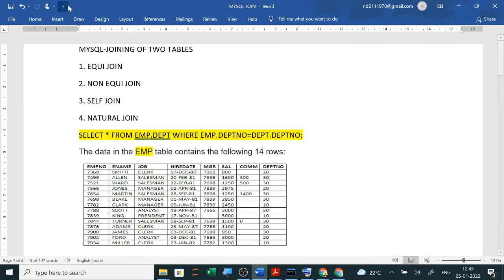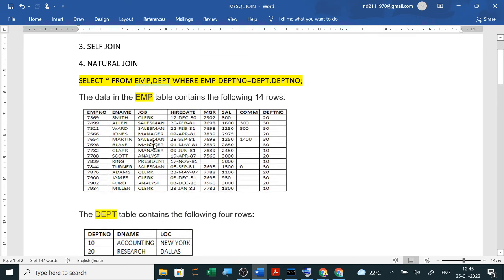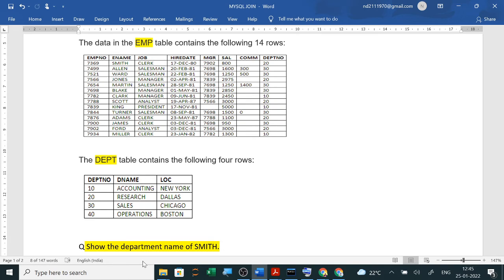Now in your question paper, they will give you two tables and ask queries like this: show the department name of Smith. The department name is in the second table and Smith, the employee name, is in the first table. So in this question you have to use a join. They will ask all kinds of queries, some with a join and some without. So be careful, don't use a join in every answer.